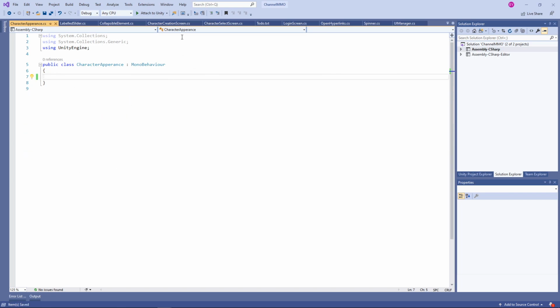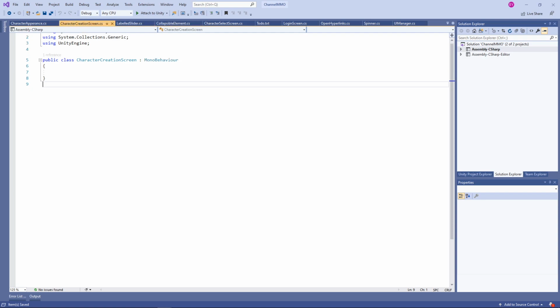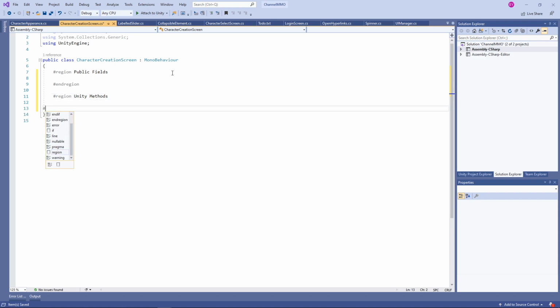And we're also going to need the character creation screen, which of course is currently completely empty. We're going to put a couple things into this. So this is going to be region public fields. And then we're going to end that region. We're also going to need a region Unity methods here, although we'll come back to that a little bit later. In the public fields, we're going to want a reference to a character appearance type, and this is also going to be used on the actual entities that are in the world. But for now, it'll just be in the character creation screen.